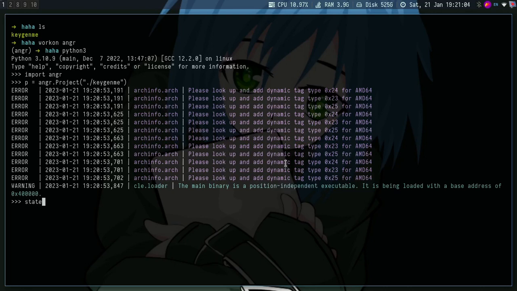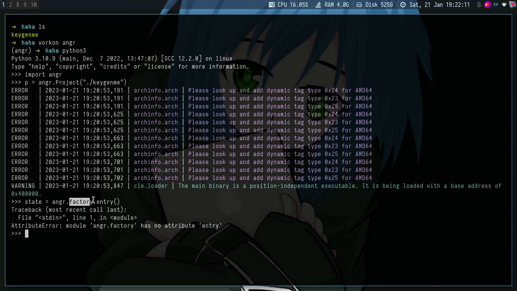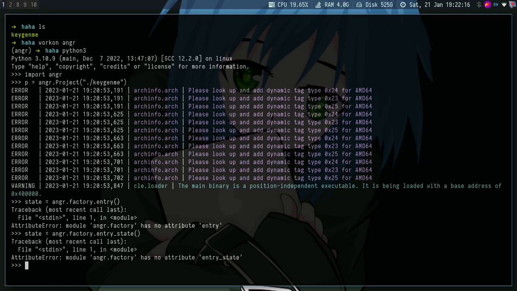So we also need to define some state. The state will of course be equal to something like angr dot factory dot entry state. Yeah, so this is an error, I think. So basically I think this should be state, not sure. It's been a minute since I did this. So module angr dot factory. Yeah, we defined our project to be p, so that should be it.